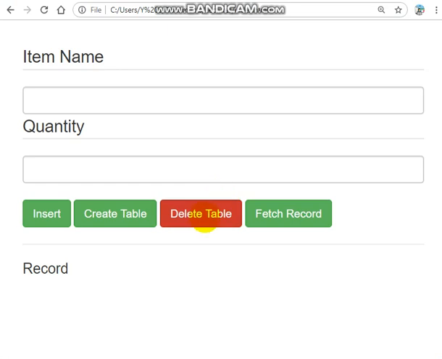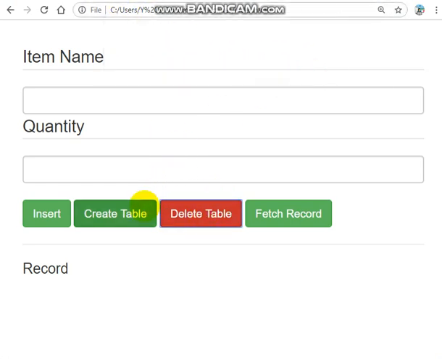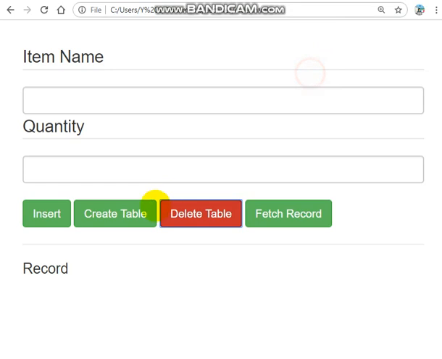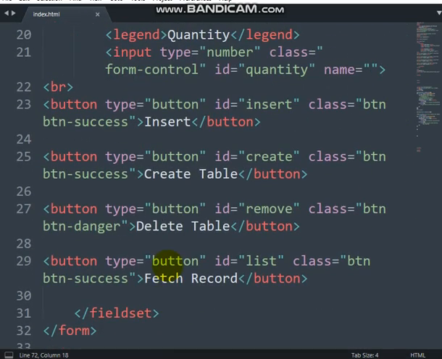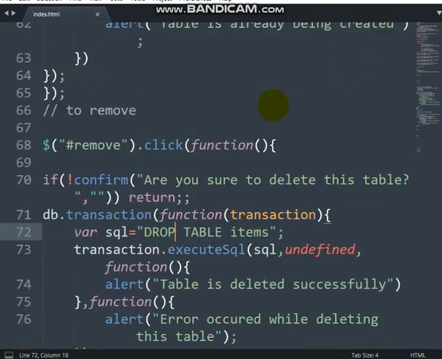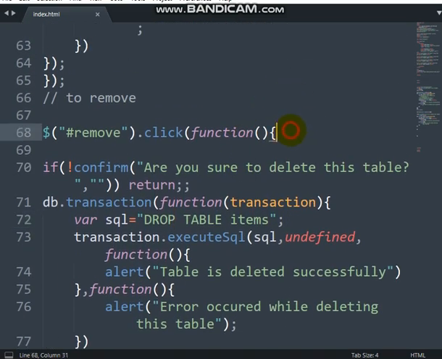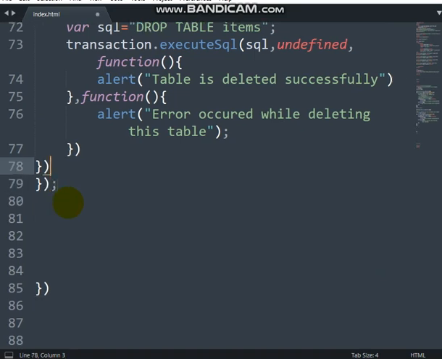Thank you. So let me click here. Are you sure? Table is deleted successfully. Fine. Table is created successfully. Are you sure to delete? Table is deleted successfully. Fine. Now here we go. It remains how we can insert. So what's the name of that ID? Insert. So where does our remove code end? It ends here.